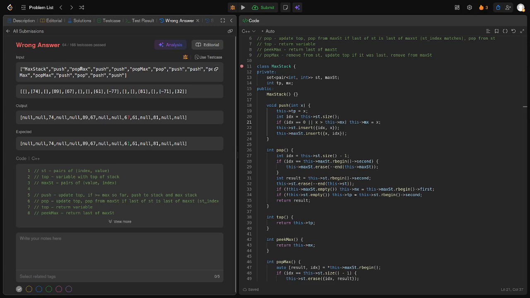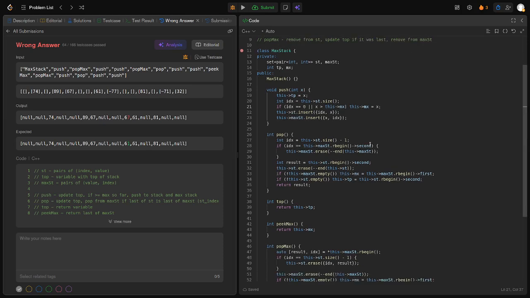Push 74, pop max. Push 89, push 67, pop max. So you should have 89, pop 67. Push 61, push minus 77. Something is wrong with this.